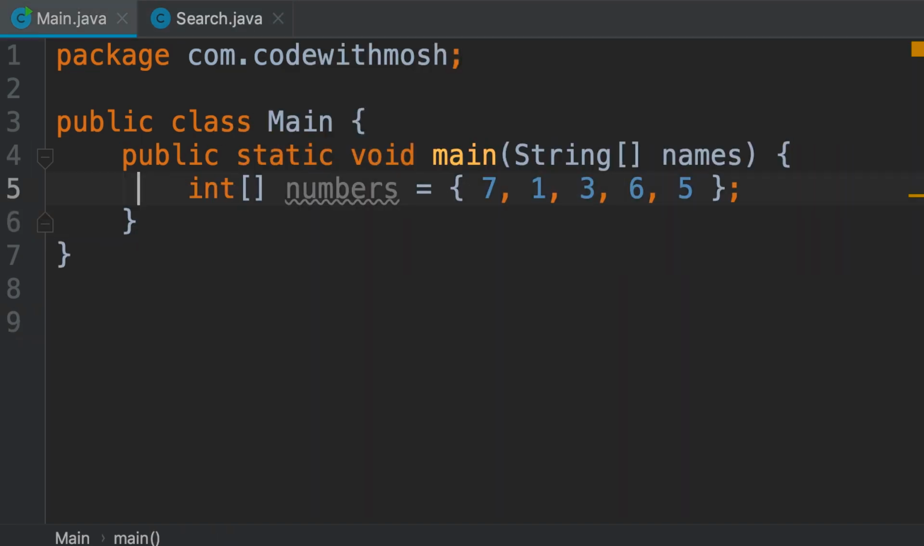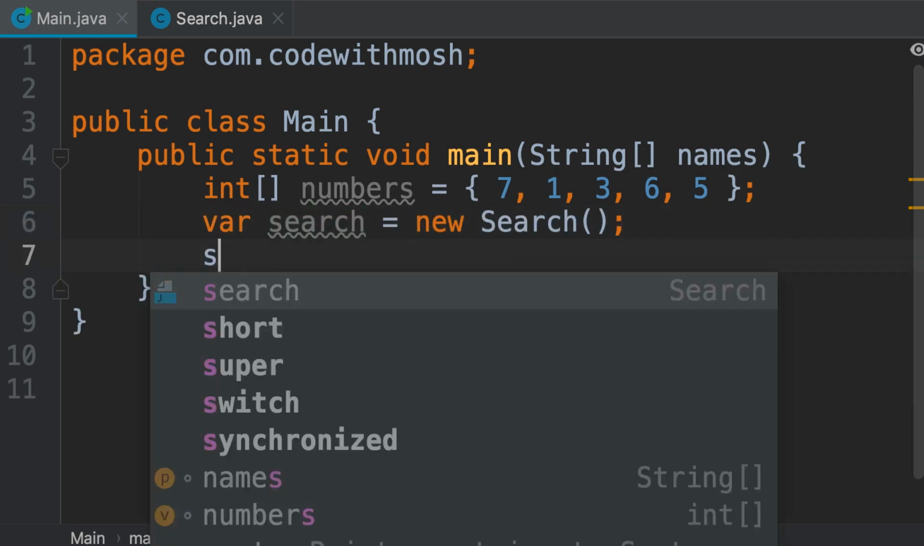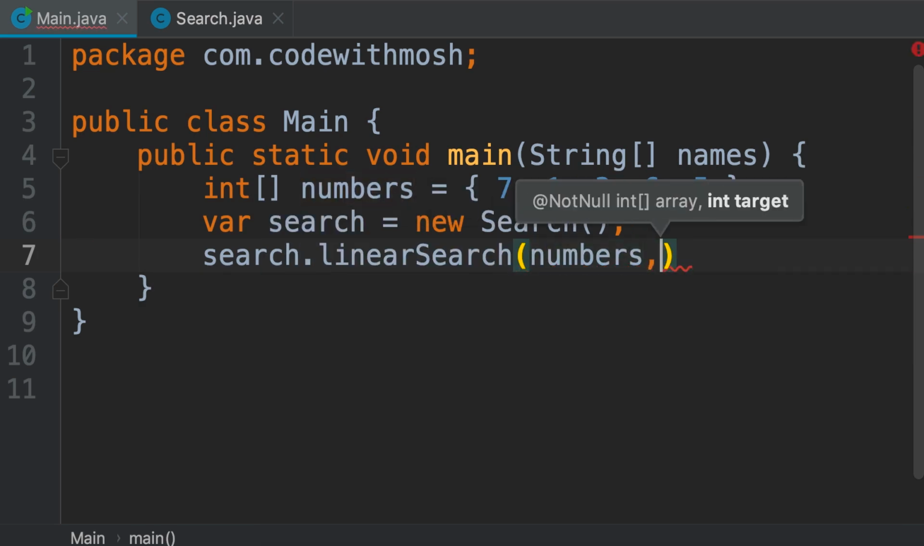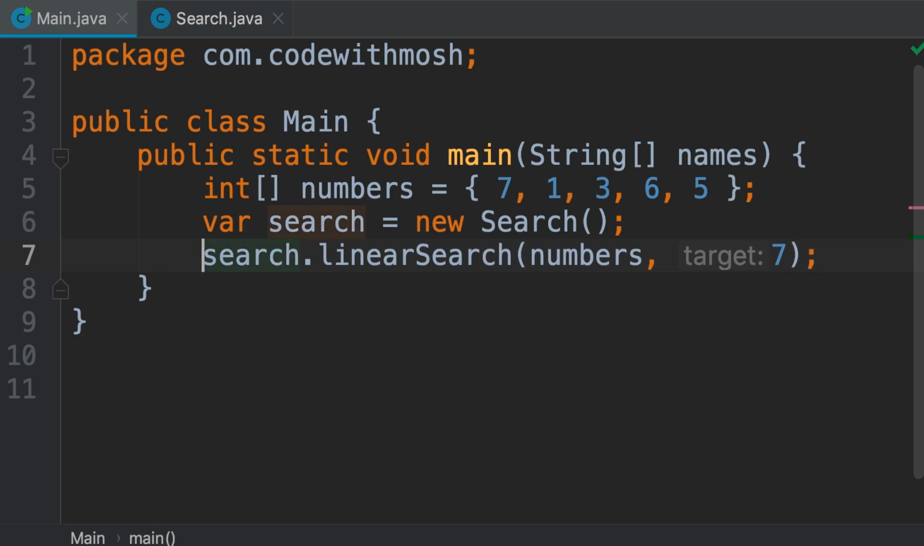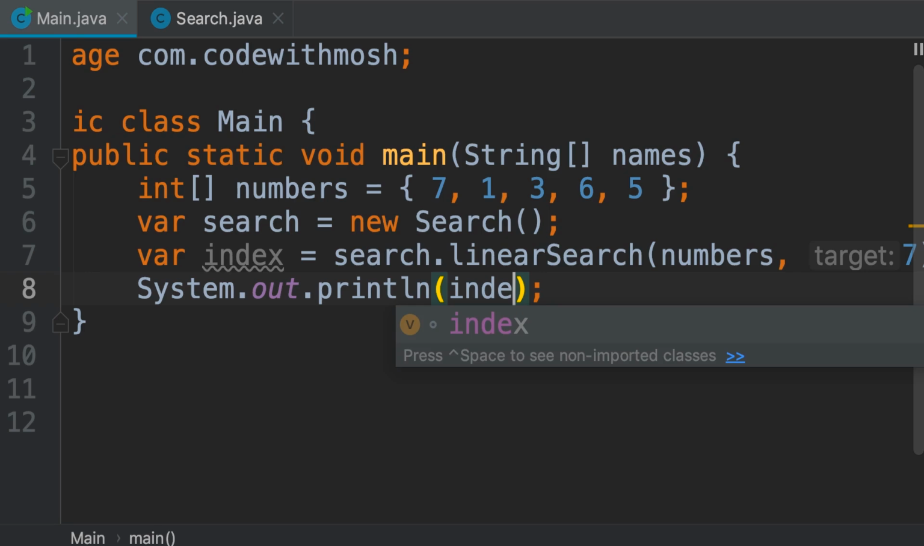So here in the main class, we have an array of numbers. Let's create an instance of the search class. Here we call search.linearSearch, give it our array of numbers, and let's say we're looking for 7. This will return an index, and then we can print this on the console.